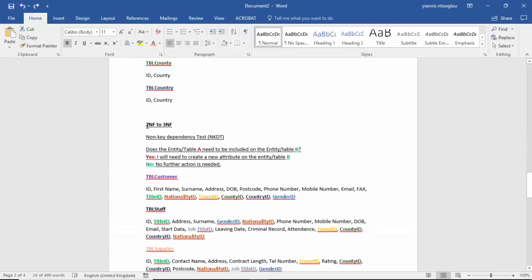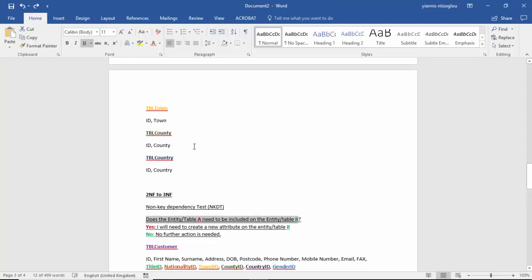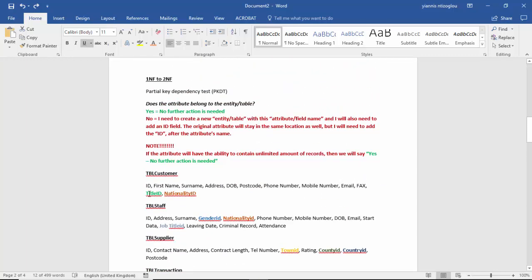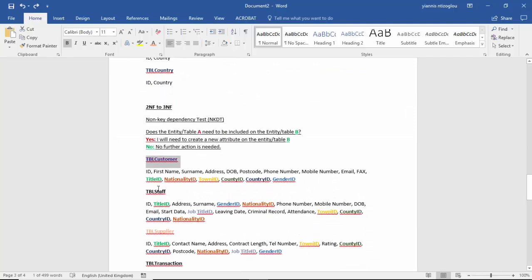And then here, 2NF to 3NF, we follow the no-key dependency test. Does the entity table A need to be included on the entity table B? So basically, we'll look at the bigger picture. On the 2NF, we look at the smaller picture, the attribute to the entity, where here, on the 3NF, we look at the bigger picture. The entity A could be included on the entity B. If the answer is yes, I will need to create a new attribute on the entity table B.